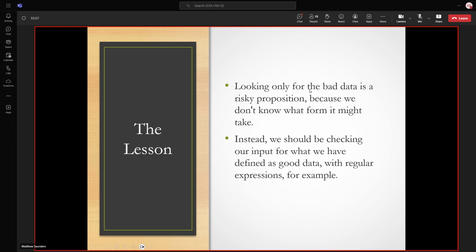So looking for bad data is a bad solution, really. We don't know the form it might take. That can be very hard to predict, and people can do interesting somersaults with encoding in order to get data through. So instead, what we recommend here is you check your input for something that we have defined as good data. Now, the best way to do that is with something called a regular expression.